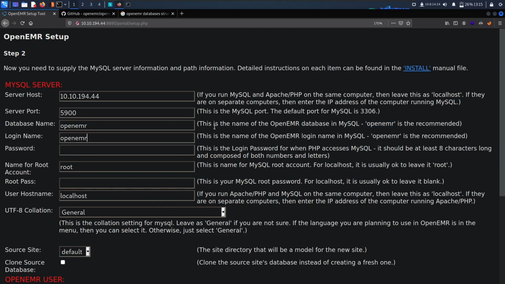Then it asks for the login name. I will keep it OpenEMR. Then it asks for the login password for when PHP accesses MySQL. It should be at least 8 characters long, so you need to set this password. It's important. So I'll say admin1234.